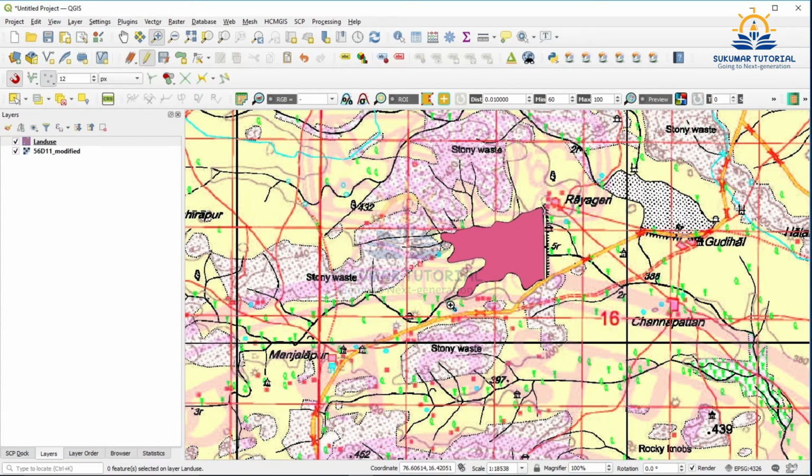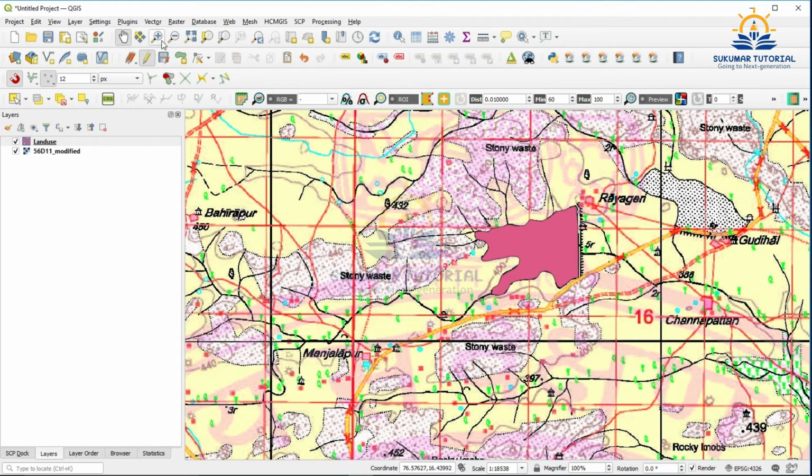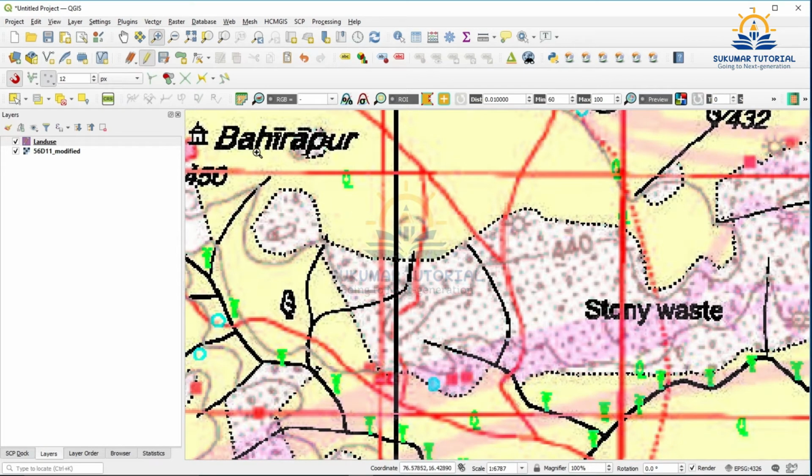Then I am going to stony waste. I have to digitize it. I just zoom this area. So just I have to start. You have to go to your add polygon. Start from here.